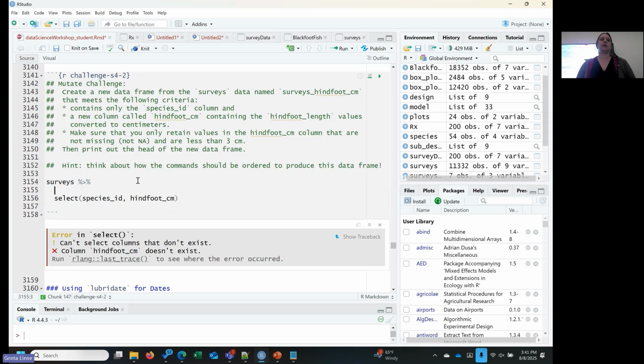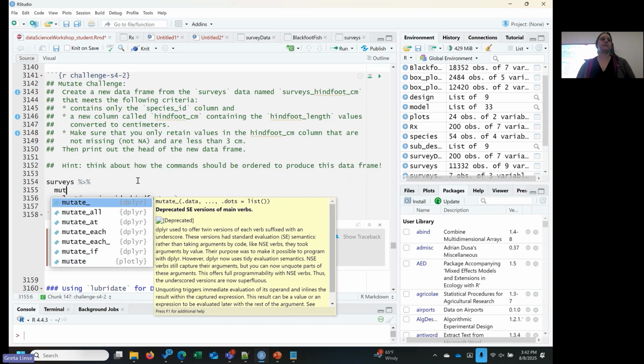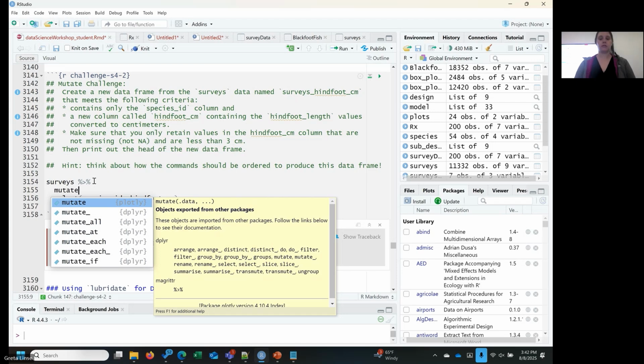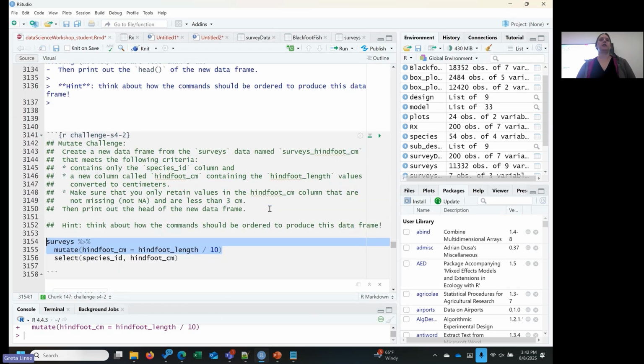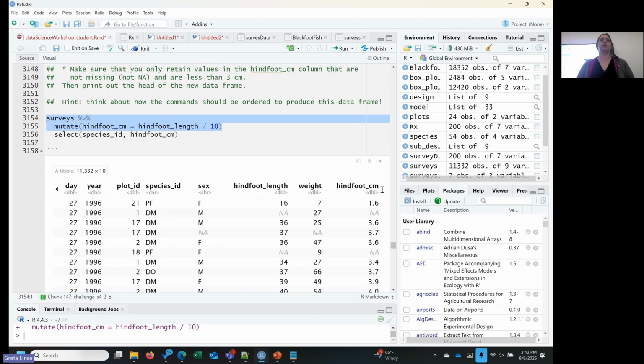So let's create that variable first. Create a variable with mutate, and we want that to be called hindfoot_cm, and that is equal to hindfoot length, and we're going to divide that by 10. So this part of it, okay, we've got that and that works. We have our new variable at the end here. Looks good.